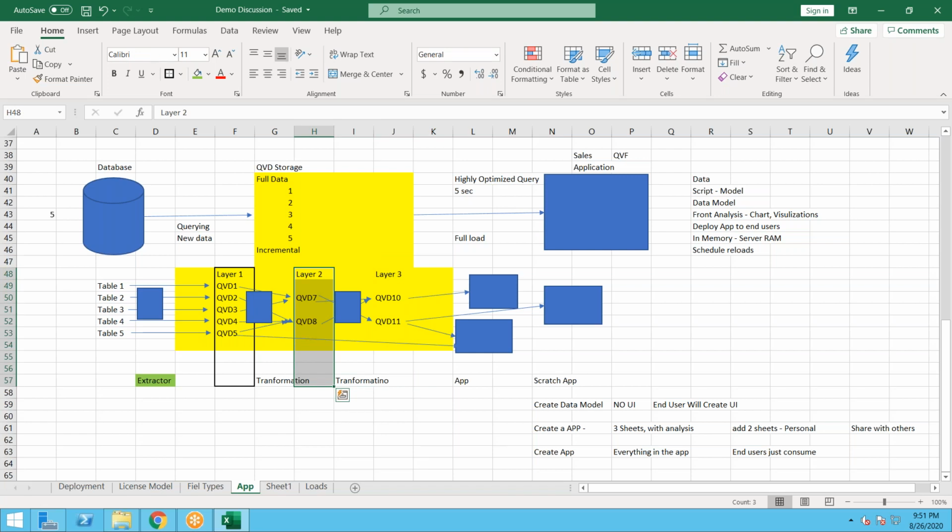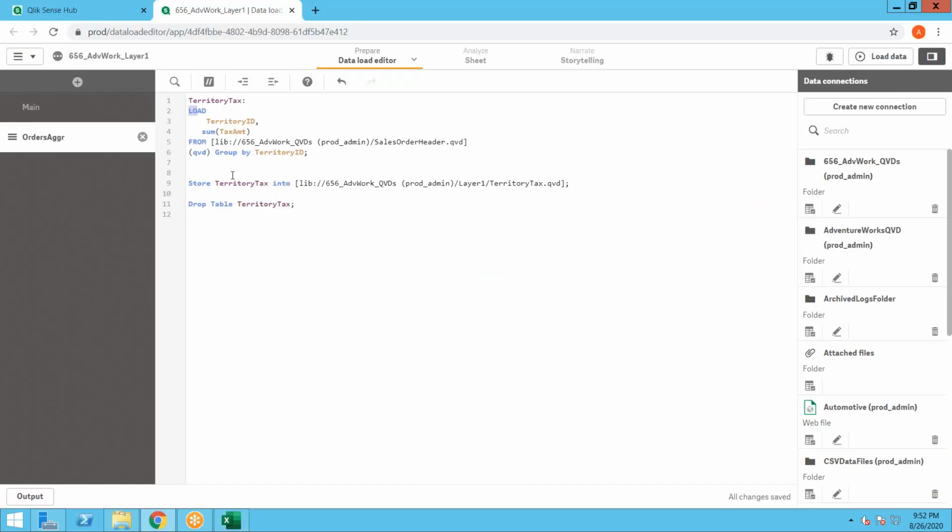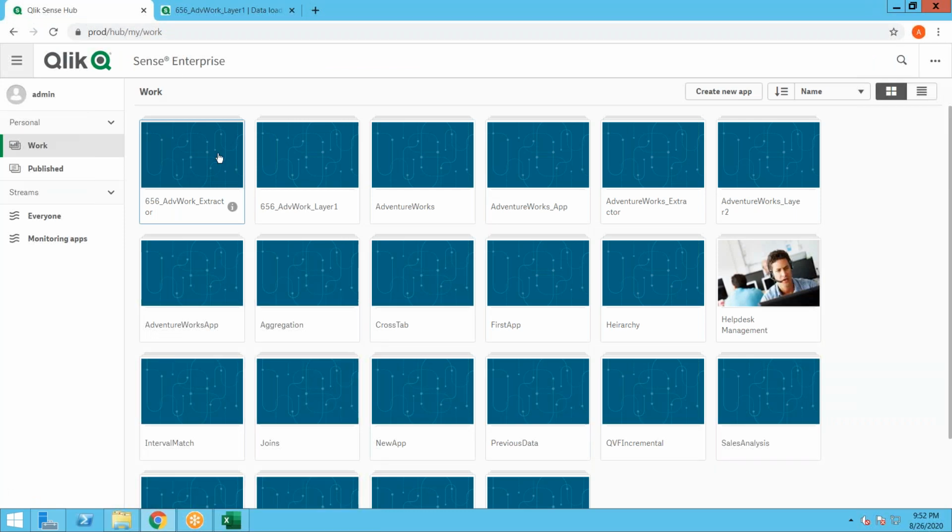What is the advantage of one file creating everything? You know that you just have to execute that file. But what is the advantage of having multiple QVDs? In a single file, everything runs sequentially, right? So even in our first extractor file, the script that I've written, everything runs sequentially.